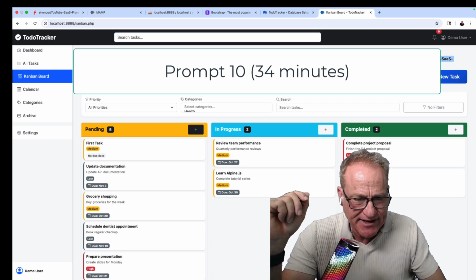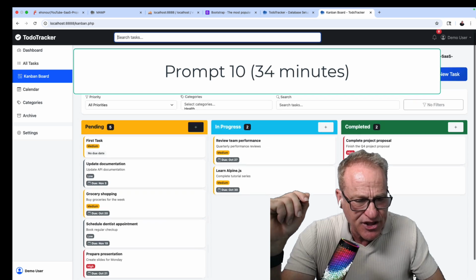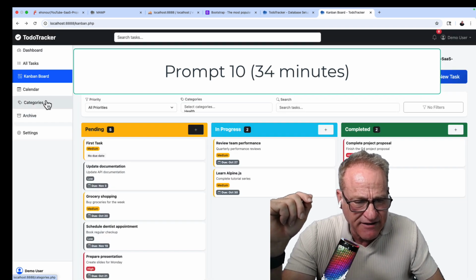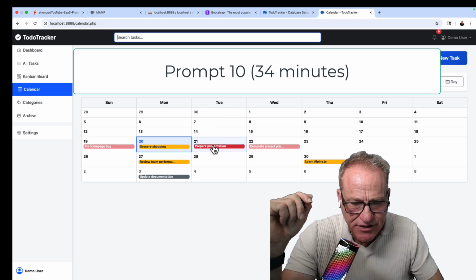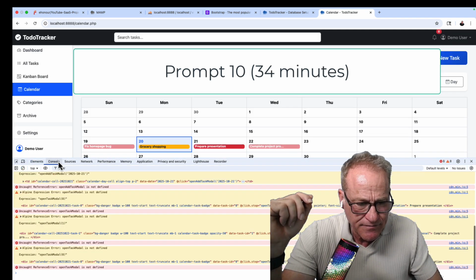So now I am getting some bugs. So I do have ignoring session start because session is already active. That is interesting. Let's see, we still got nothing on the archive yet. The calendar looks pretty good. Let's see what we're doing here. I'm not really sure. Like I feel like the calendar should be popping something up. Let's see if we're getting any errors. We are getting a lot of errors. All right.